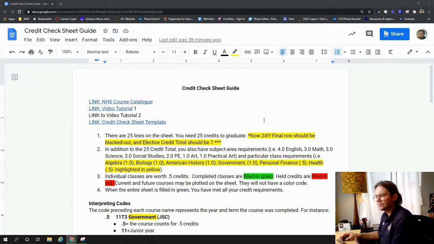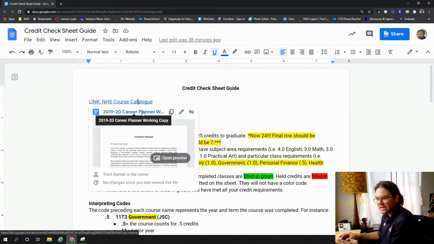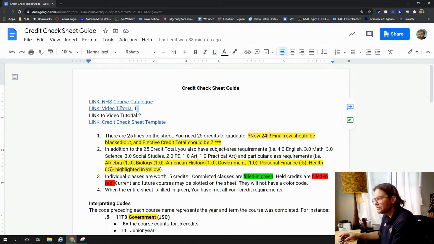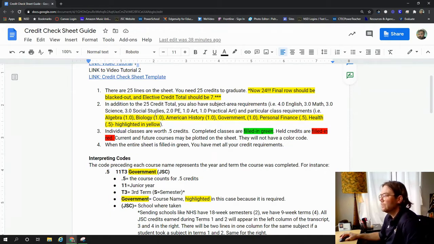All right, so here we have our credit check sheet guide, and I need you to follow very closely along with me, like I said. Up here, there's some links into the NHS course catalog. That will show you basically what credits belong in what subject area, in case you have any questions about that. There's a video tutorial like this one, but from last year. I've learned a little bit since then, and also added an element like the worksheet that we're going to do. So there is that for reference, but when this video is done, it will be linked here on the video tutorial too. There is also the template to the credit check sheet, unless you might need that for some reason, but you should already have one started for you in your hands right now.